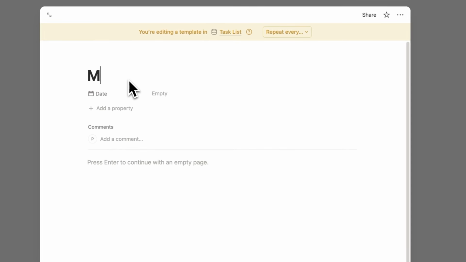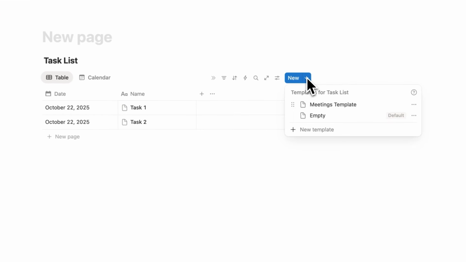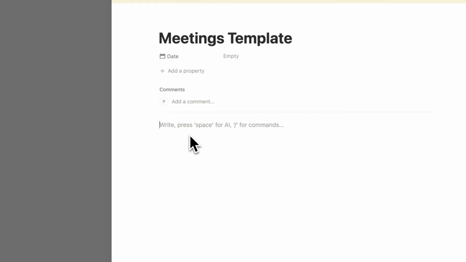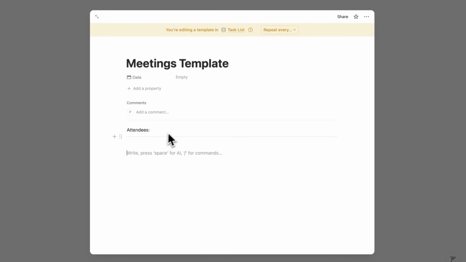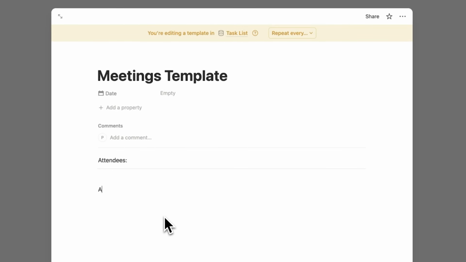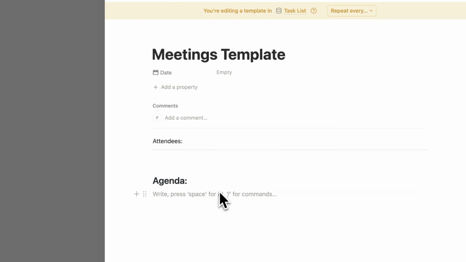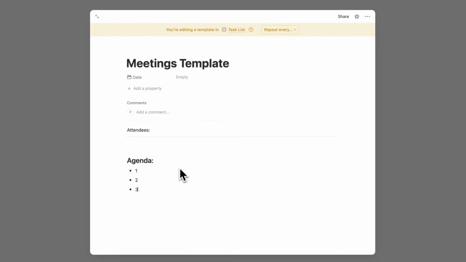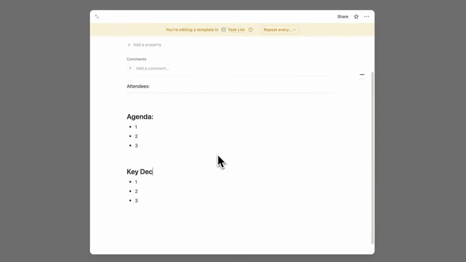Let's start simple with a meetings template. And these work really well in our task list here because a meeting is simply a task. And then here at the top, let's write attendees, there we go. By the way, I don't have to share this with anyone. These can be notes that I take just for myself. So let's now write agenda. We can turn this into a header 2, for example. So here we have the agenda 1, 2, 3. Now a meeting isn't useful, in my opinion, unless we make some key decisions. So here we have key decisions 1, 2, and 3.